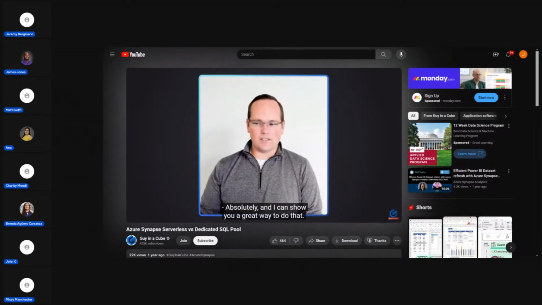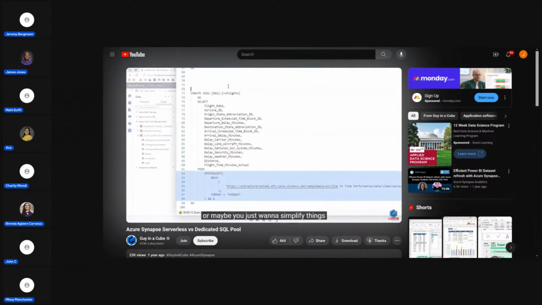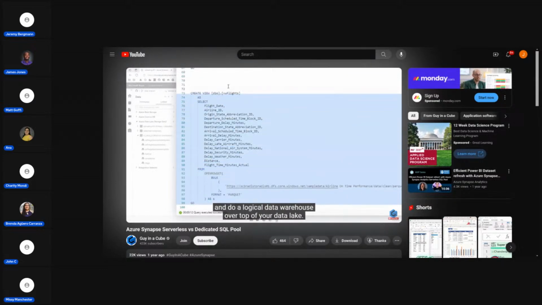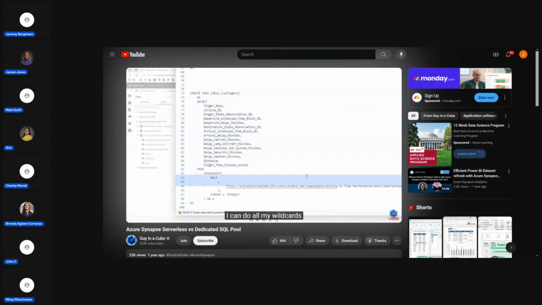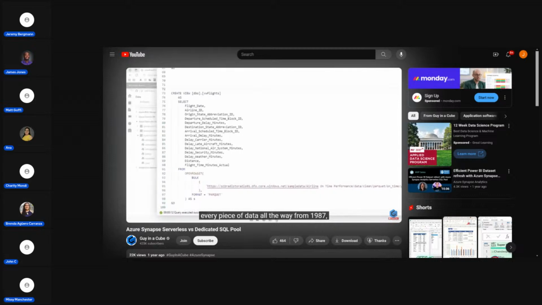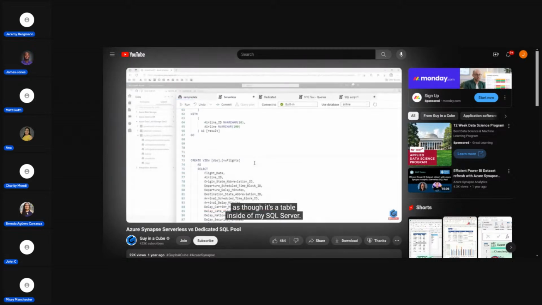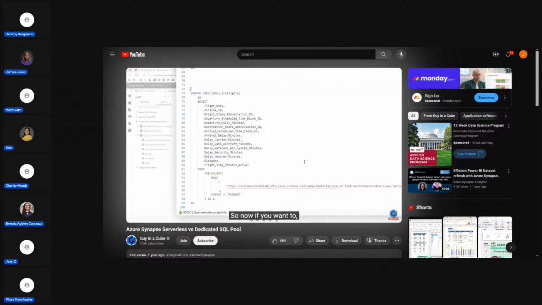Absolutely. And I can show you a great way to do that. If that OPENROWSET stuff is a little bit daunting for you, or maybe you just want to simplify things and do a logical data warehouse over top of your data lake, building views inside of serverless is a great way to do that. Specify the columns that I want inside my data set. I don't have to pull everything in from the files. I can do all my wildcards, so I make sure I pick up every piece of data all the way from 1987. And then I can wrap this into a view, and now all I have to do is query the view as though it's a table inside of my SQL server.